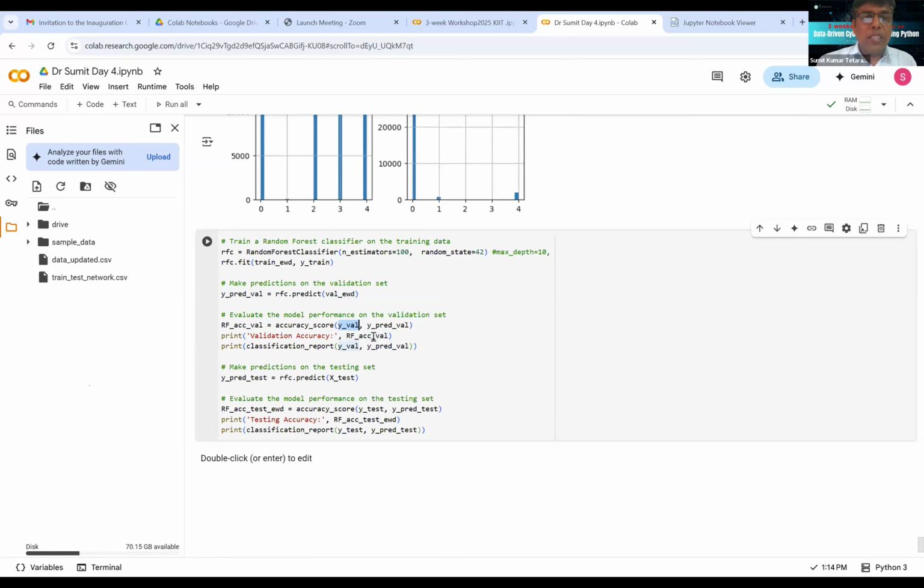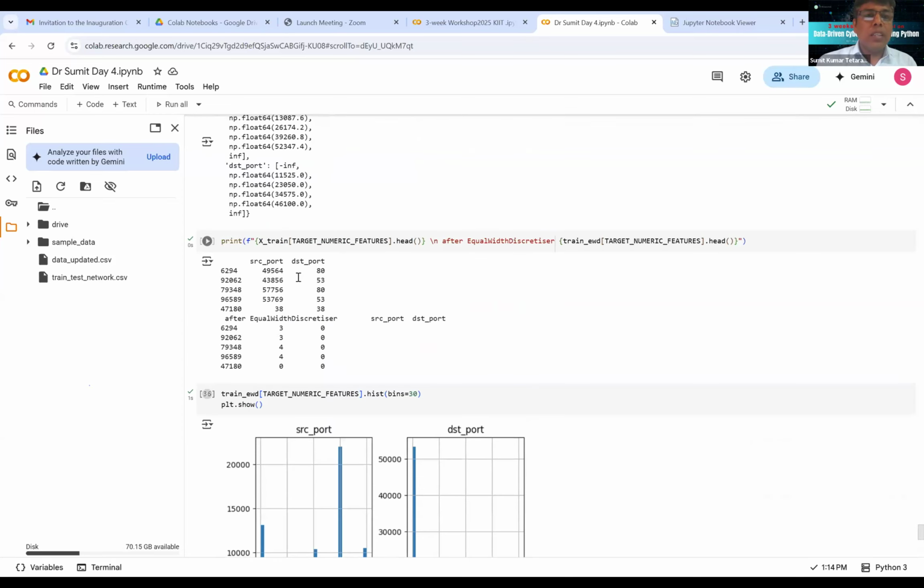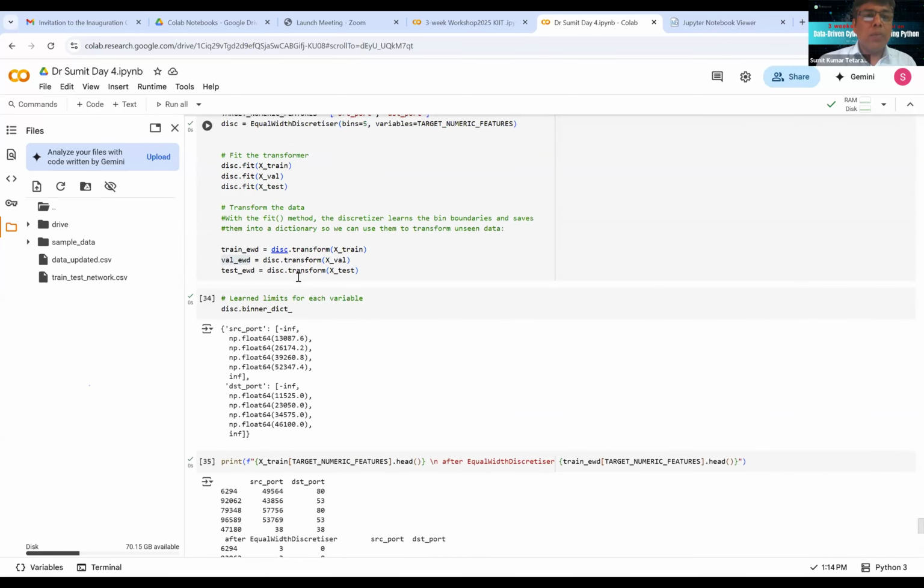And now accuracy, this one, and classification report, Y val, okay, and this. Now it's fine. I think everything is perfect. Make prediction on the test set. Y test under predict X test. Shall we use X test? Yes.